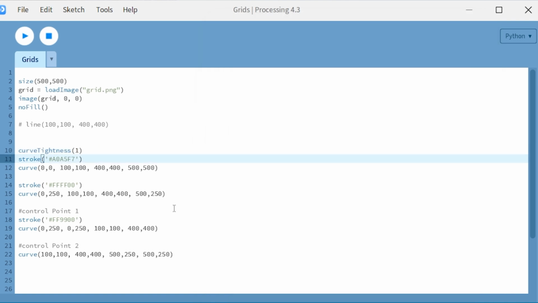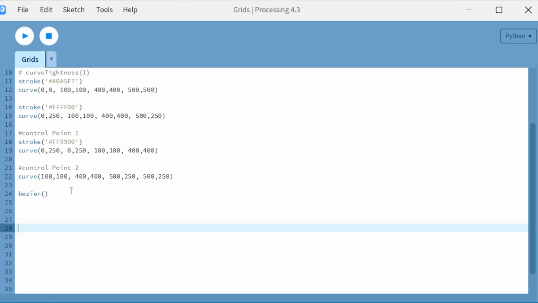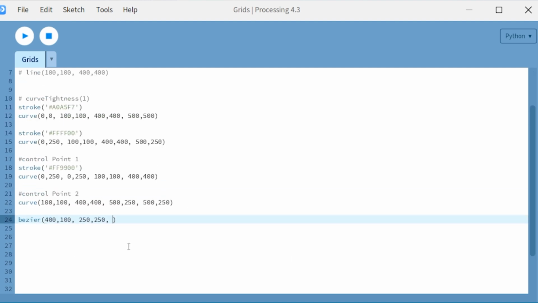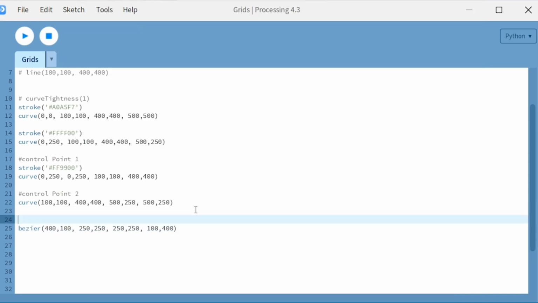Now that you have a good understanding of the curve function, let's move on to the Bezier functions. Think of a Bezier function like a flexible string that you can pull to make a nice smooth shape. The Bezier function is similar to the curve function, but it takes 8 arguments.